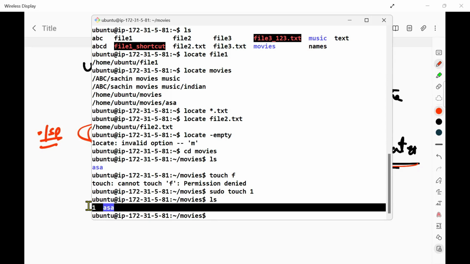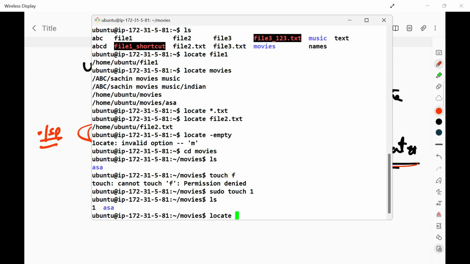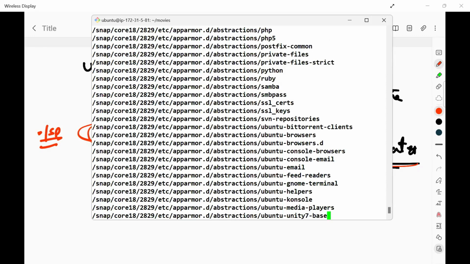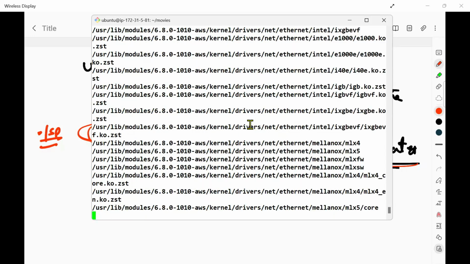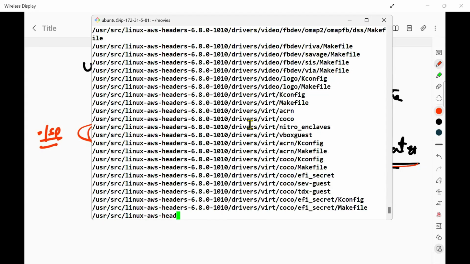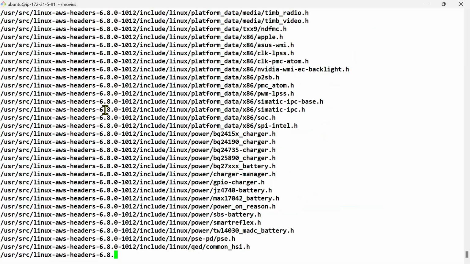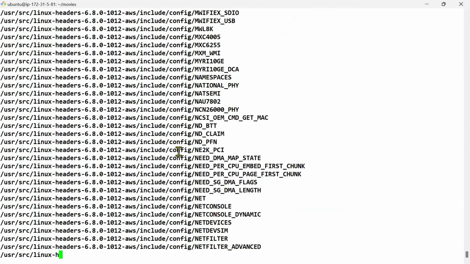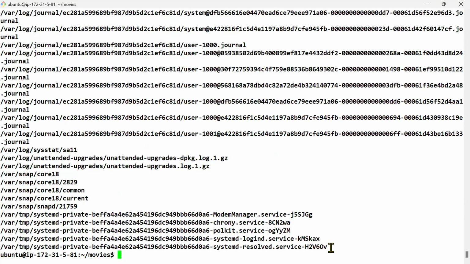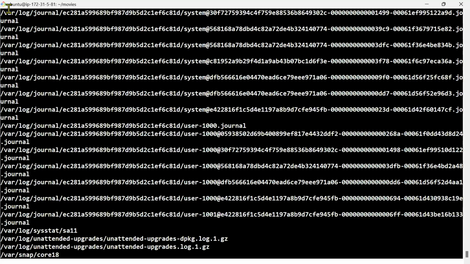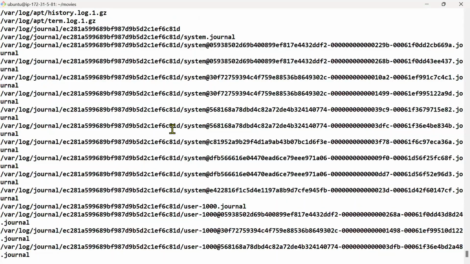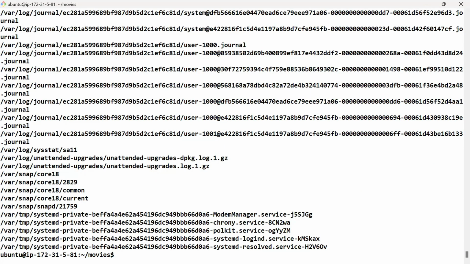Imagine there are 10,000 files. Now, how will you find out? Either you can use locate. See, it is searching your entire system. I told you, right? It is not only searching just that present working directory. See, these many files exist with the name. So in this scenario, you cannot use locate here. You need to use find.